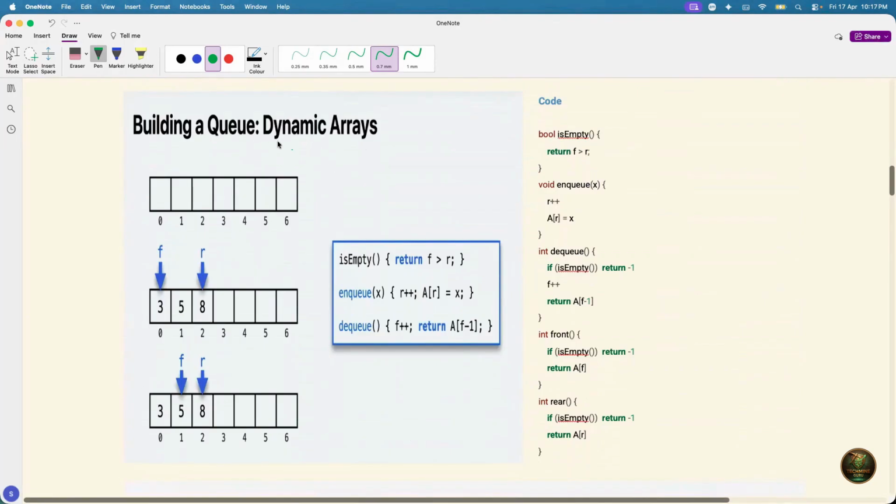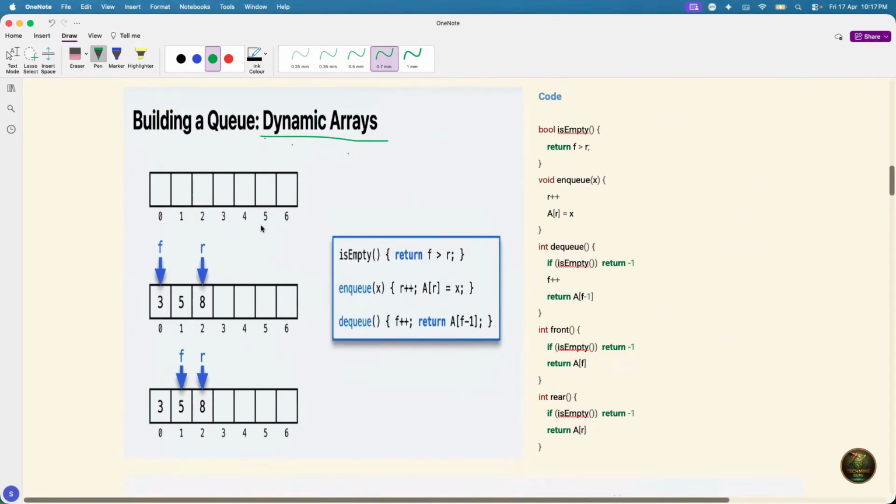So how do we actually build one? We can use dynamic arrays and linked lists. If we use arrays, we manage pointers for the front and rear using logic like returning our array at index f-1 when we dequeue. So let's see how. As we know, in a stack, we used to keep top equal to -1 initially. In a similar fashion, we will keep f equal to 0 and r equal to -1.